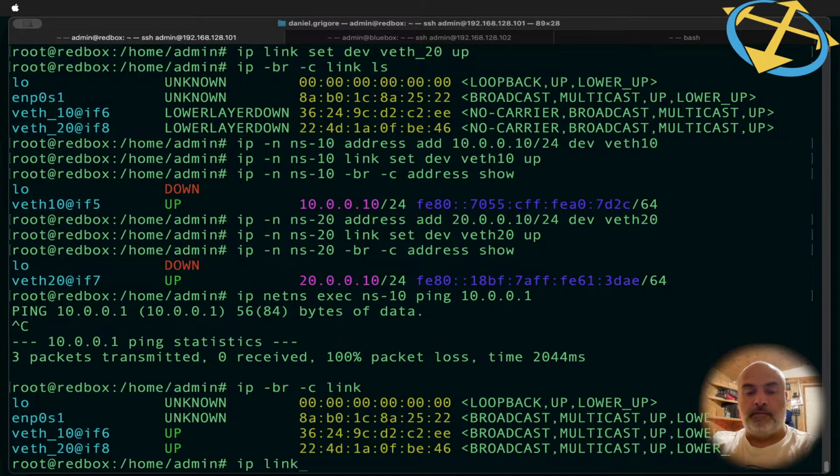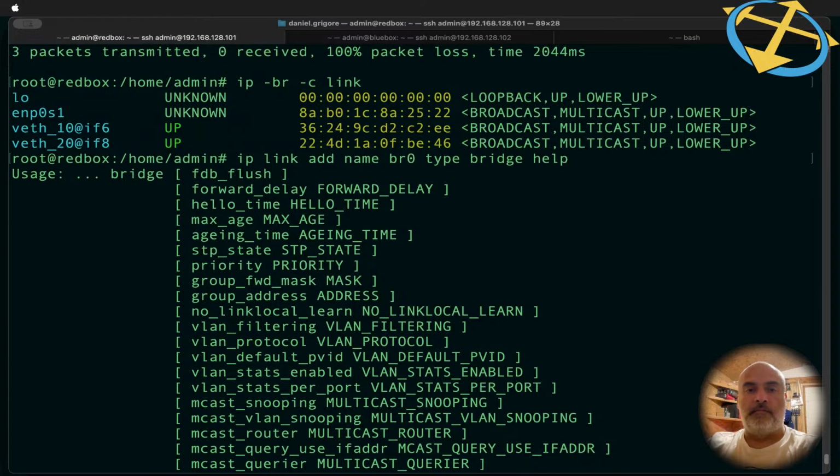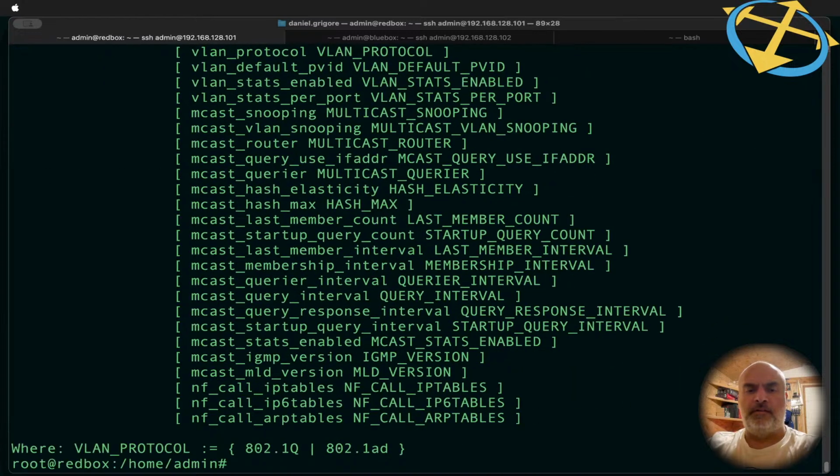IP, let's first create the bridge. IP link add name br0 type bridge. Let's display the help. Oh, I have some parameters here, but I'm not very interested in that. Type bridge.